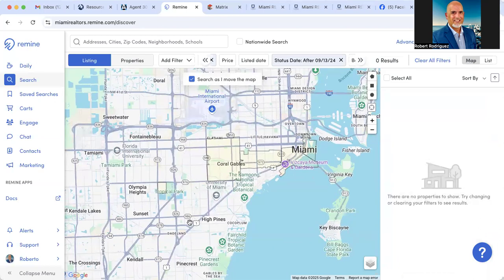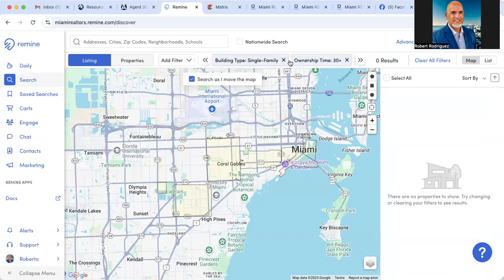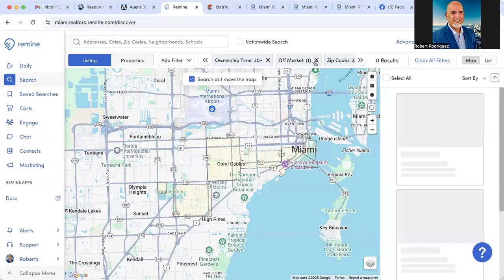So let's say I want to do this little area right here. Okay. I'm going to go ahead and draw a rectangular shape around this area. Okay. Now I noticed that all of this here had been selected. There's probably a good reason why. I have all these different filters that I had opened the last time I used Remind. So forgive me real quick here. Let me get rid of all these filters.